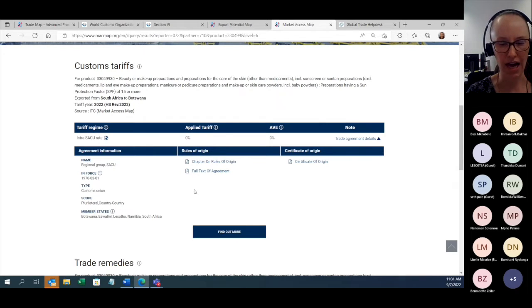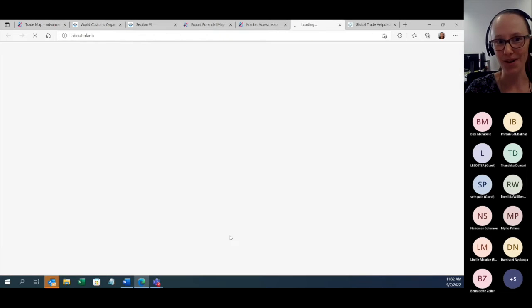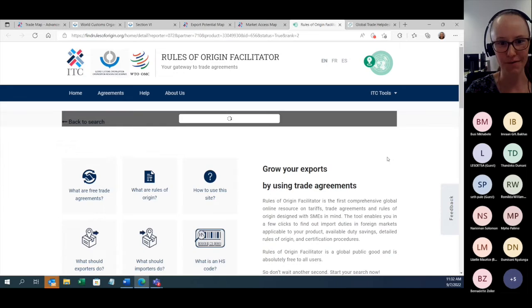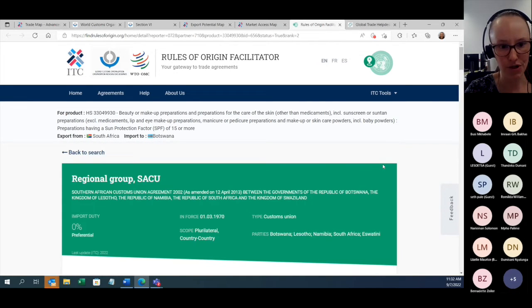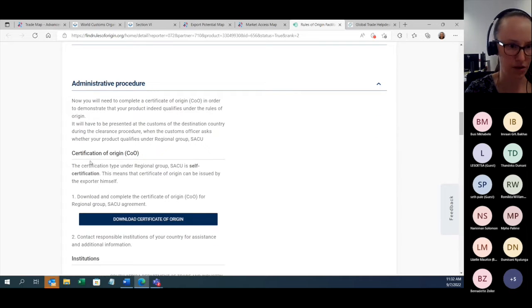usually you need to show that your product originates within a Southern African Customs Union country. To do that, you have to comply with the rules of origin by filling out a certificate of origin. You have information about that here, but you can also click on this button, Find Out More, which takes you to another one of our tools called the Rules of Origin Facilitator. I'm just going to scroll down to the bottom to show you the administrative procedure, certificate of origin for SACU.